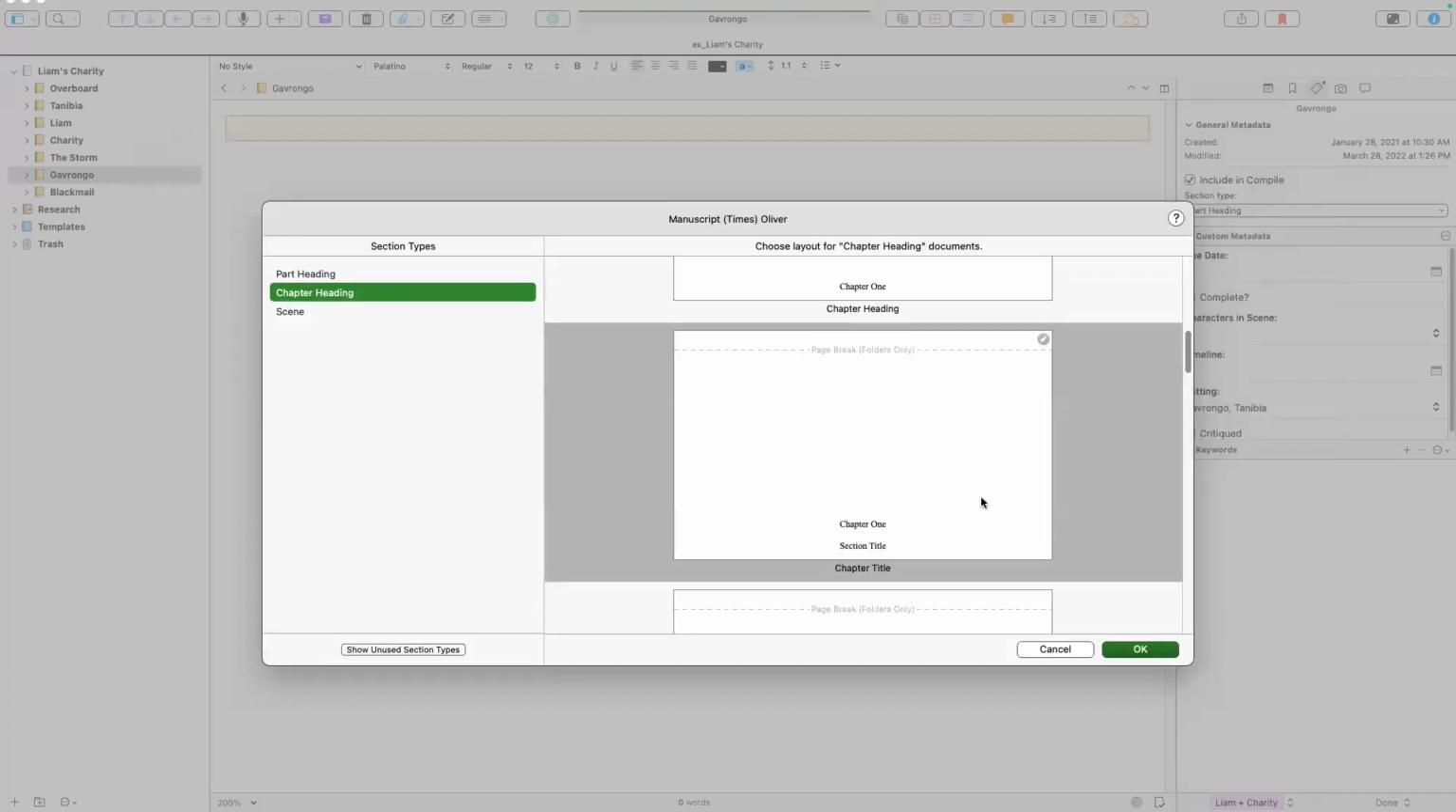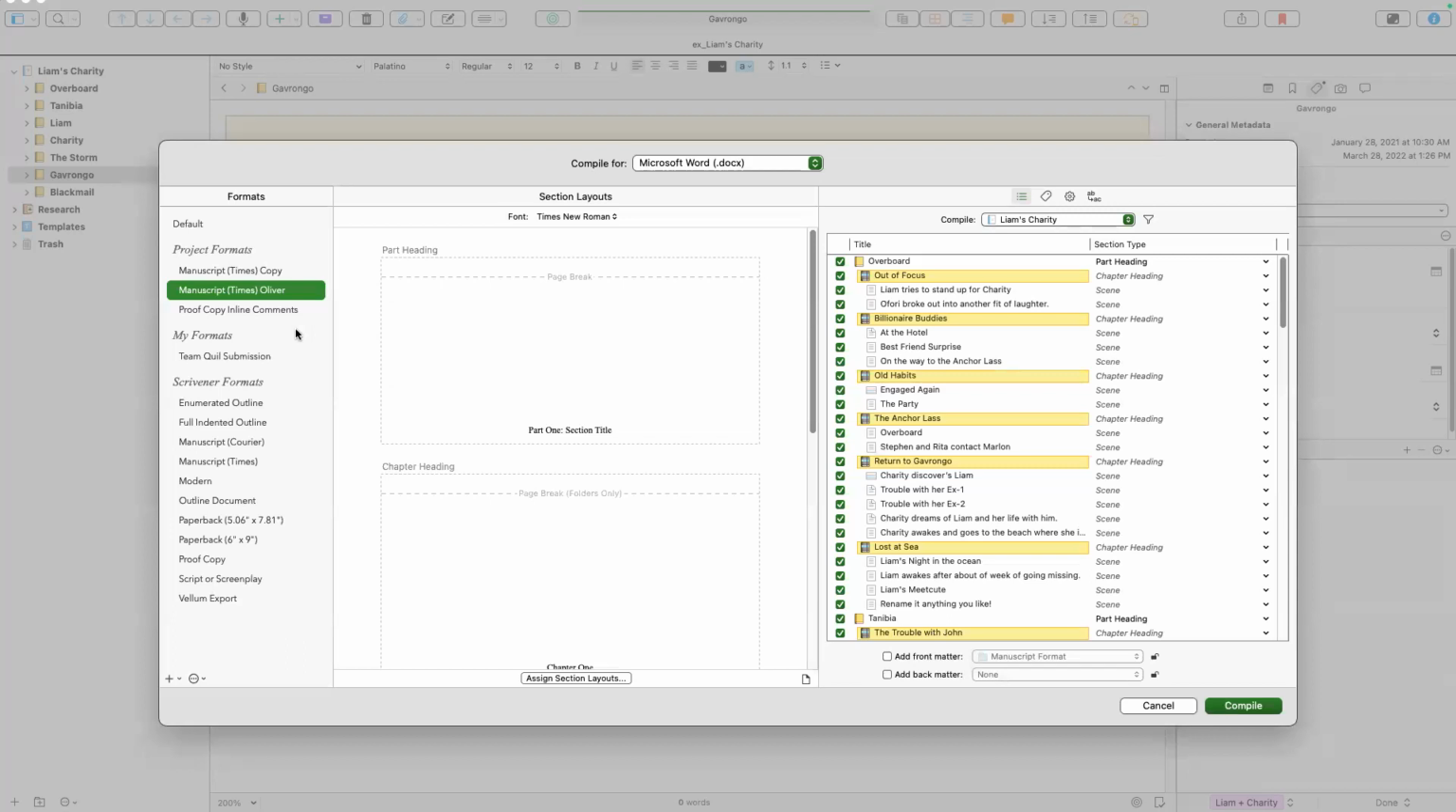Yeah, chapter heading. Yeah, there it is. Okay, so if you were confused there, I was confused there for a second. My chapter heading has been assigned to the section type chapter title. Okay, that's why I was showing that. Okay, we come back here.